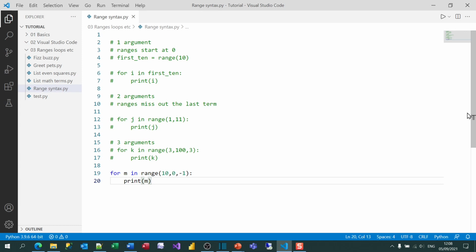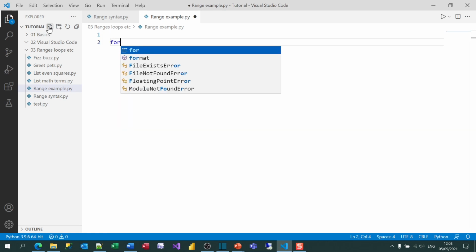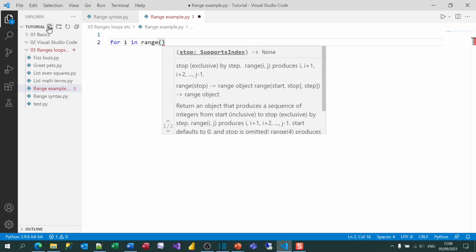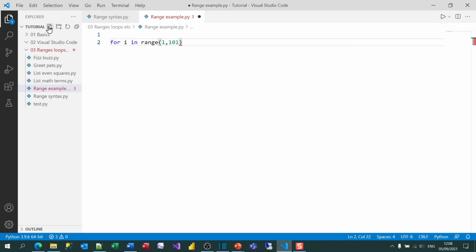Now let's use it to actually do something. I was going to say practical, that's debatable. What we're going to do is print out the first n cubes. So to do this, I'll create a new file, and I'll call this range example. What we're going to do within this is to say for i in range, going from 1, and let's go to 101. So let's print out the first 100 numbers and their cubes.